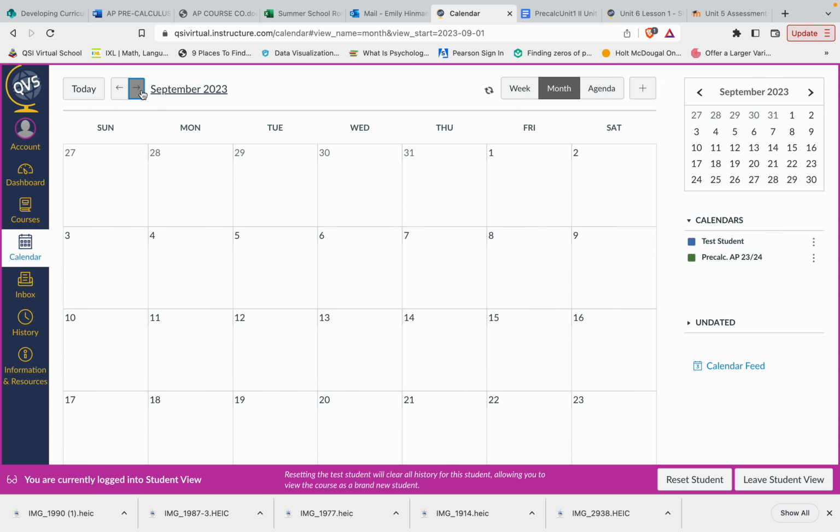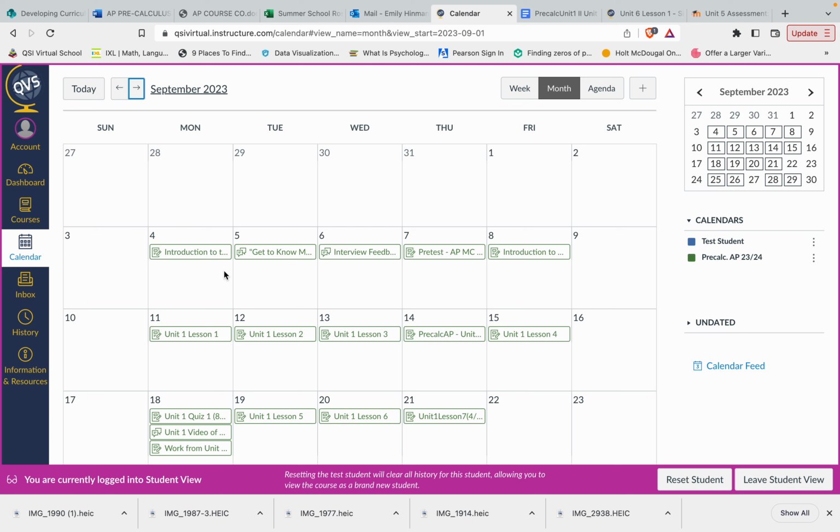Again, it always goes back to the calendar. If I'm on September 4th and I want to know what I have to do for all my QVS courses, it's going to be on the 4th. And then you can get the lines through it and you can see, hey, I got all my work done.